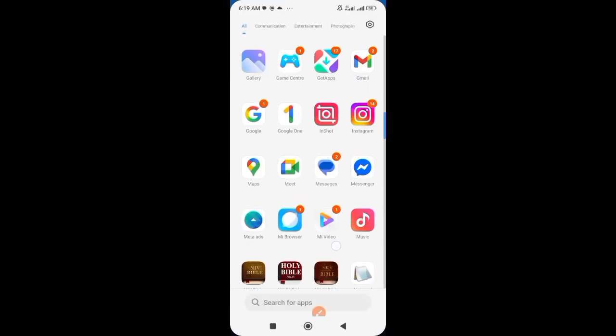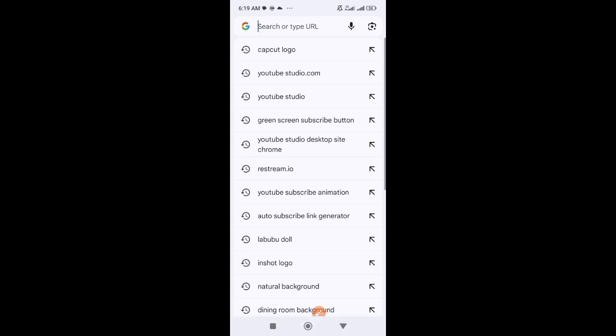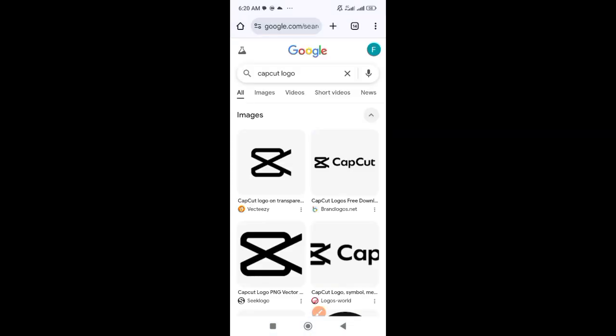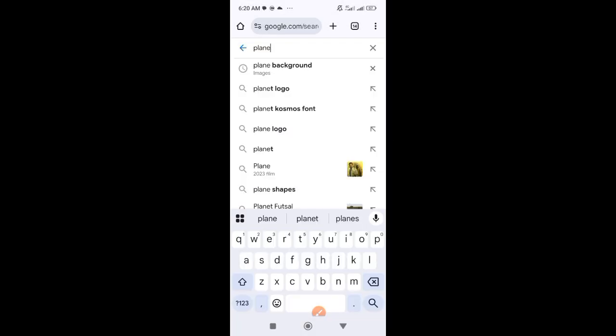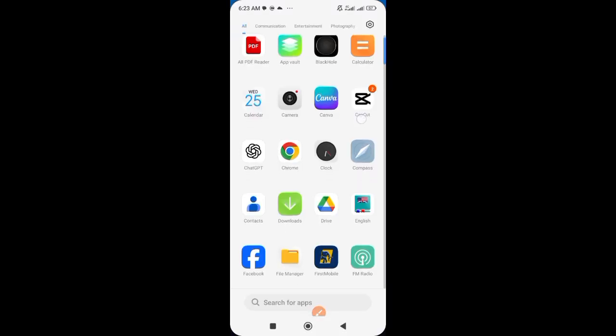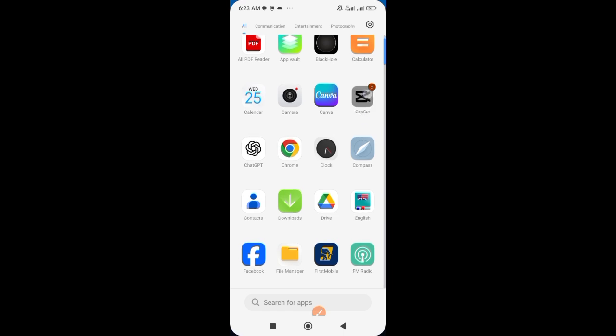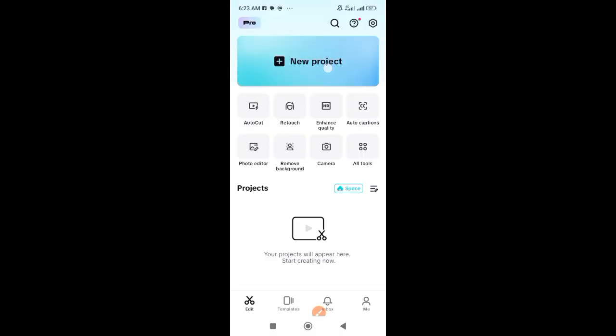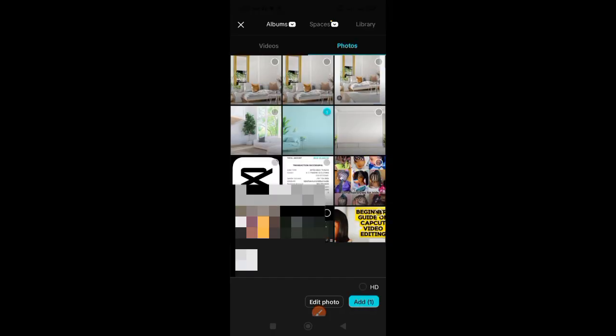Let's go there. Get your Capcut logo and your background. Search for Capcut logo. Download any one you like. Download any background of your choice. I'll just go for this one. Press add to download. This is the Capcut app. Just tap on it to open it, and click on new project to import the background that you downloaded. So you tap on the background and tap on add.